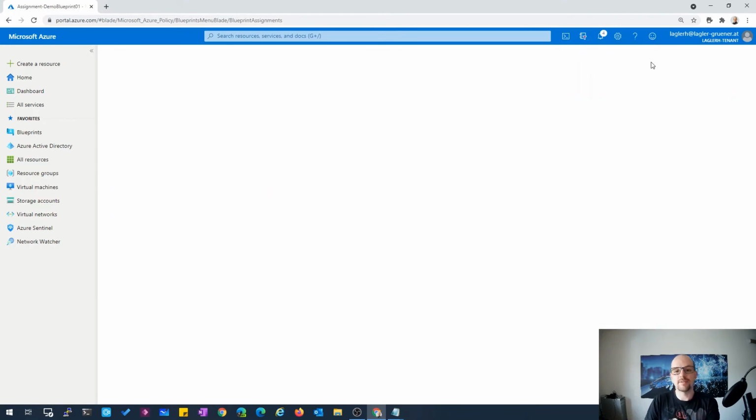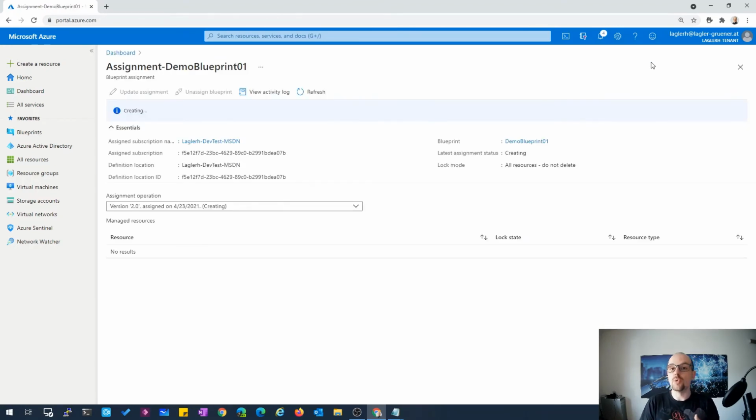So keep in mind, we don't install or remove anything. We only update the resources. So we make a differential check. All things which are in the blueprint and which are new will be deployed now. And when we are finished, we will see the deployment succeeded and the changes are in place.